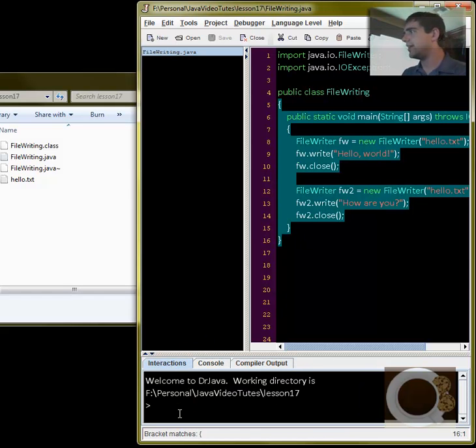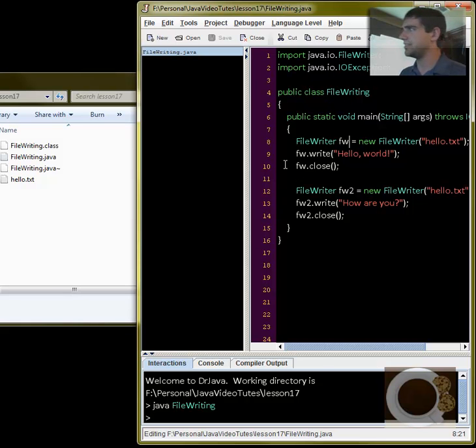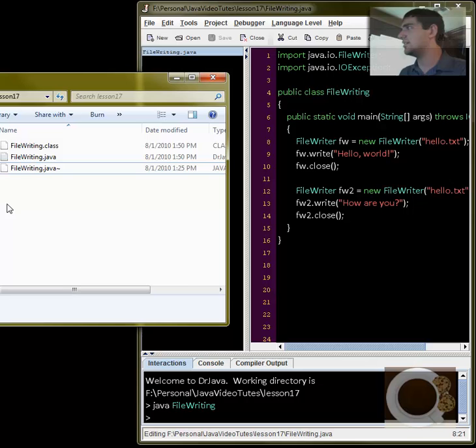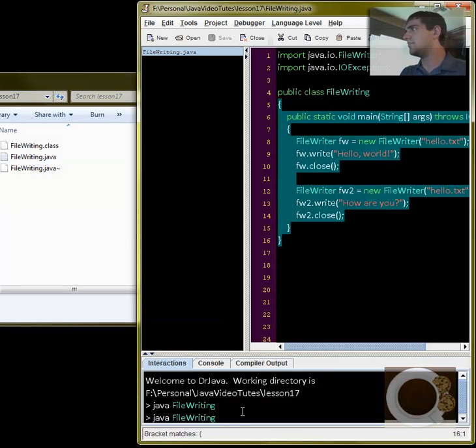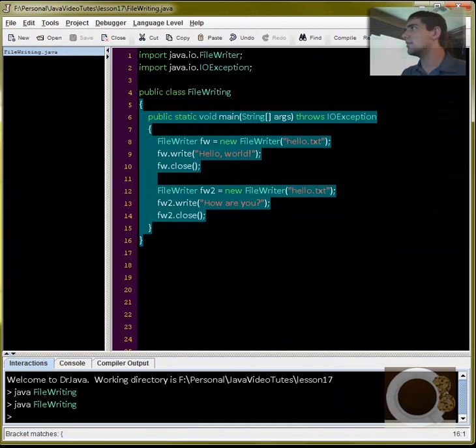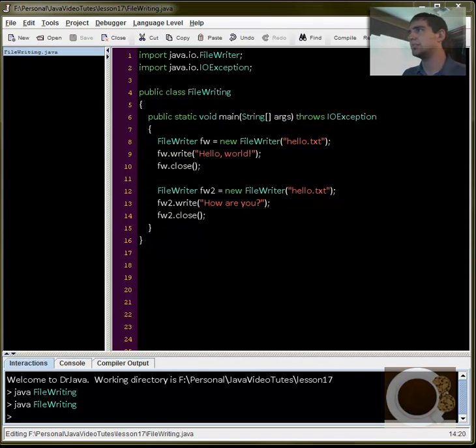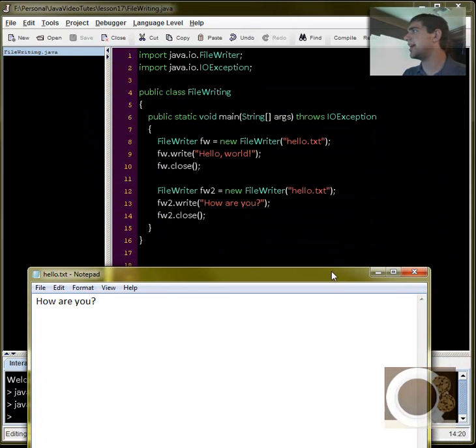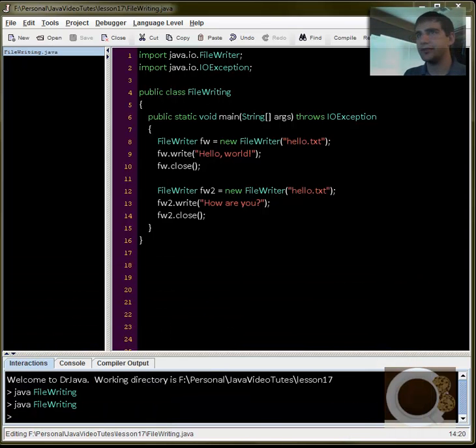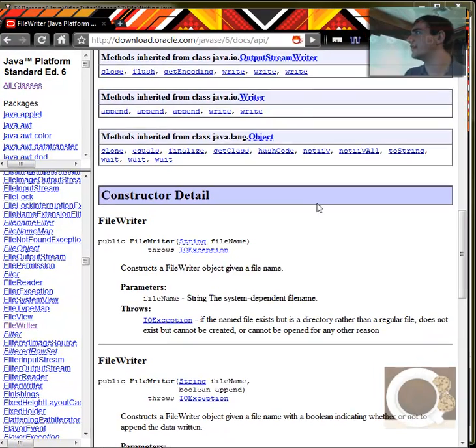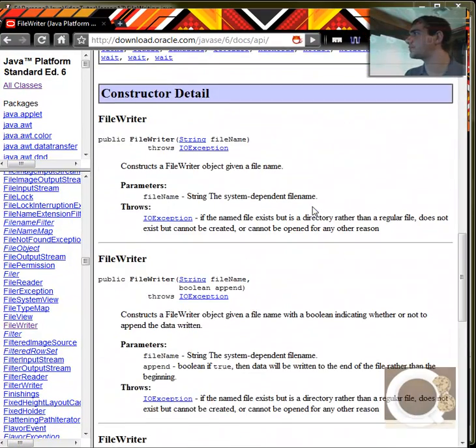So I'll go ahead and recompile that and run that again, and you saw hello.txt was created. It was actually created before when we got the exception, but I'll just do that again, run that again, bam, hello.txt is created. Alright, so let's go look at that file now. And you see it just has, how are you? It doesn't have hello world anymore. Why is that? Let's go back over to our friendly API here and look at the constructors.